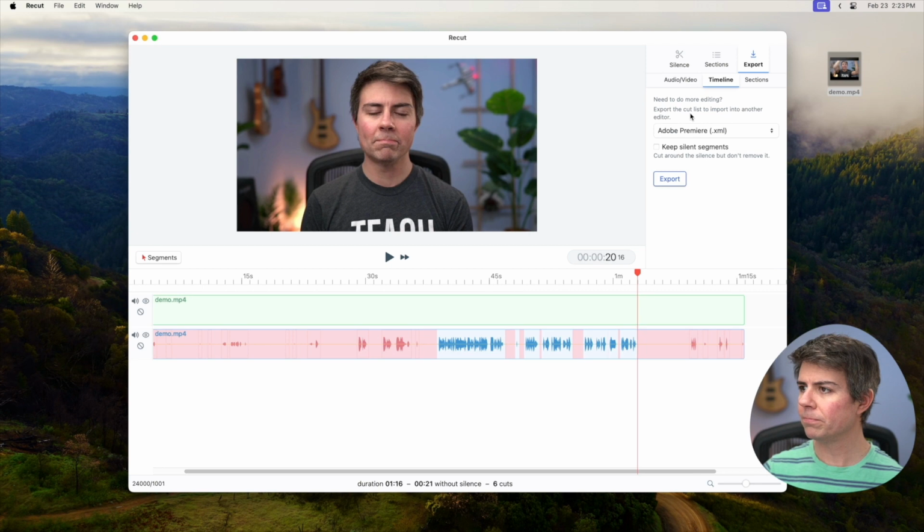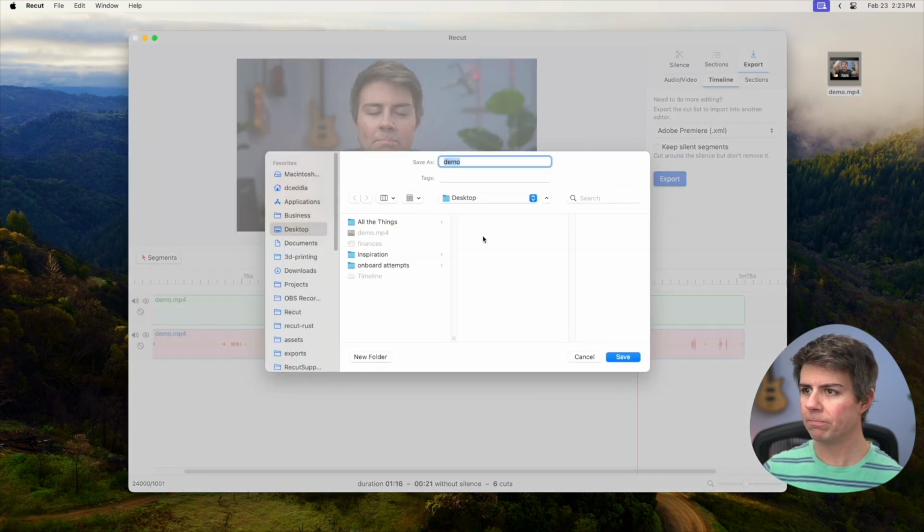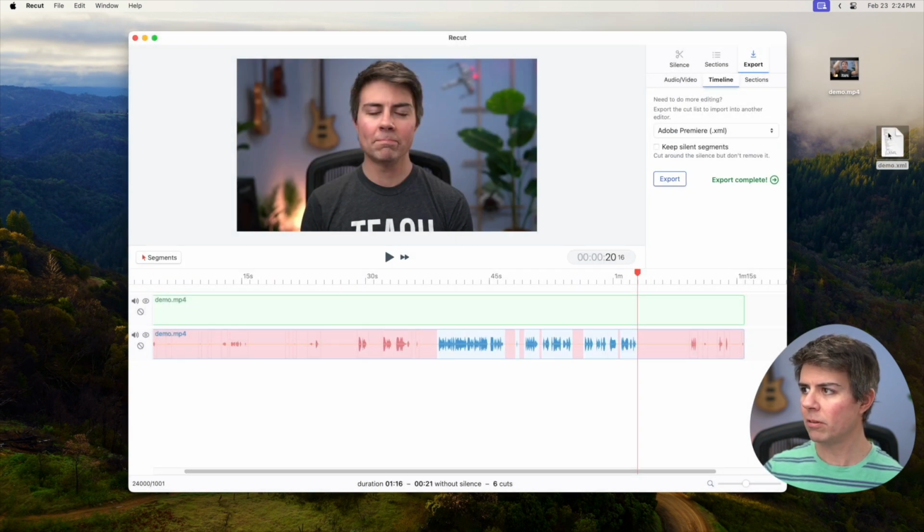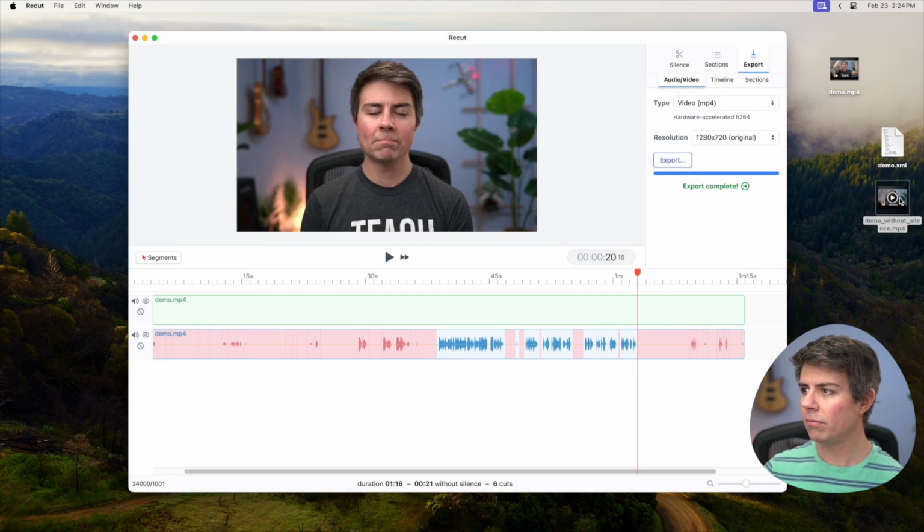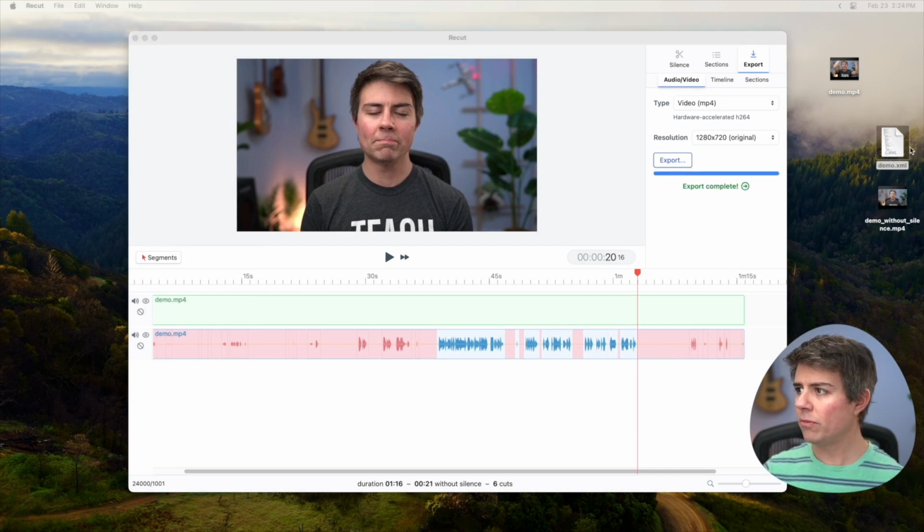And then we'll go to export, and we can export to Premiere. This will make an XML file that we can import into Premiere. We can also export a video by just hitting this button, and then we get our video with all the silence removed.